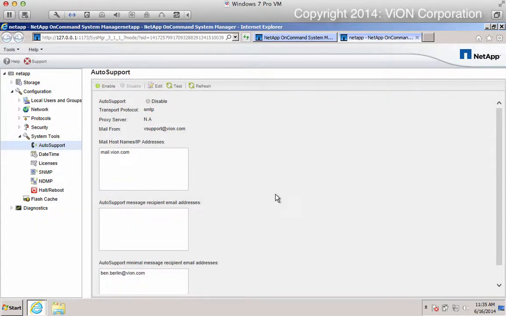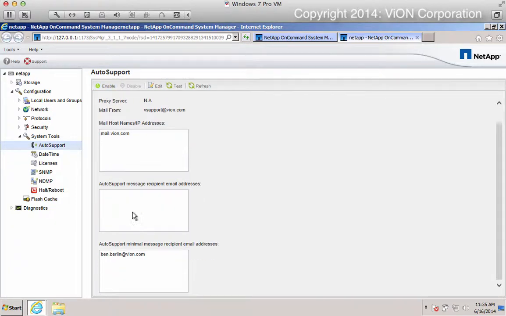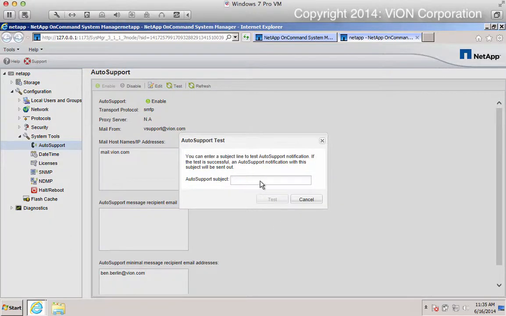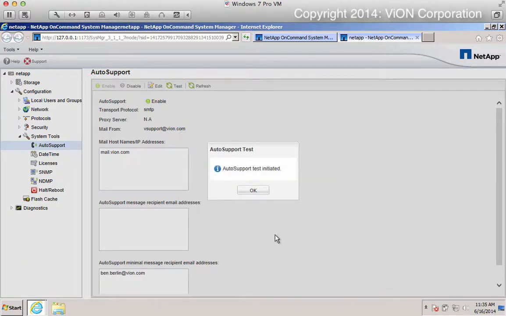We'll make that change. And now we're enabled, mail.vion.com, and we didn't save our message recipient email addresses. We didn't add any of those. And we've got Ben Berlin receiving the minimal message recipient. There, we've enabled it. Now we'll test it. Give it a subject again, just like on the CLI, and click test.